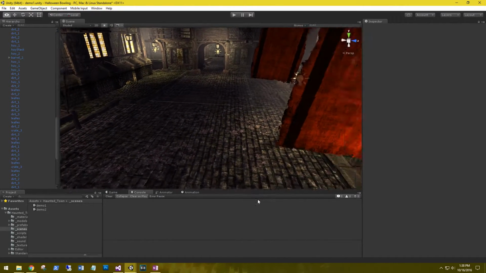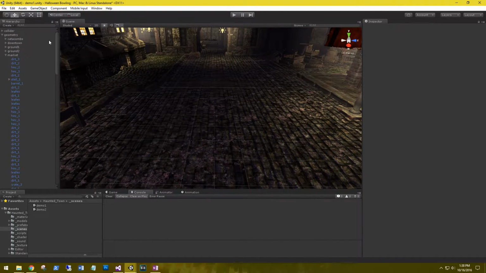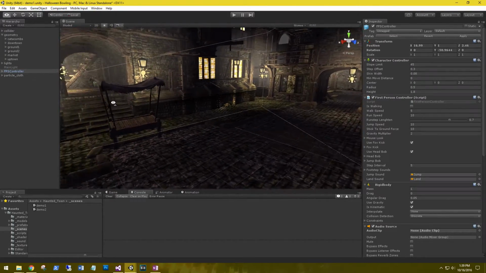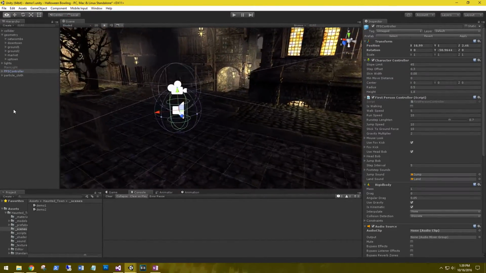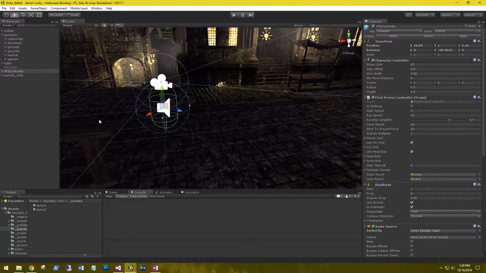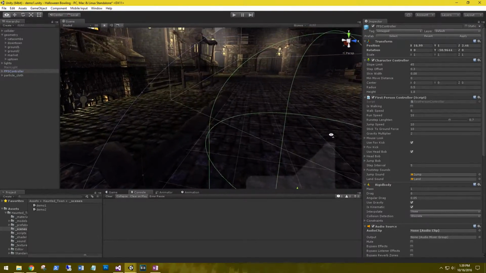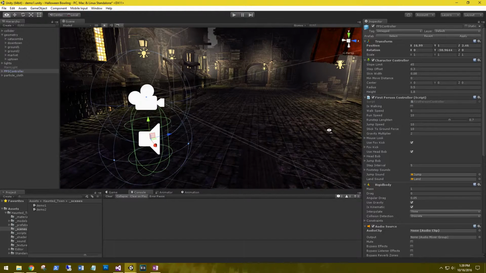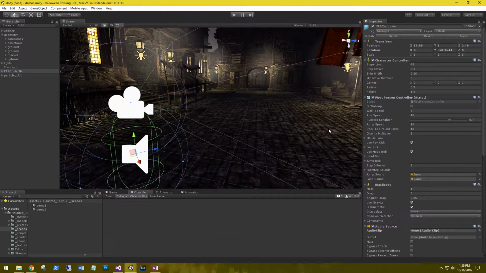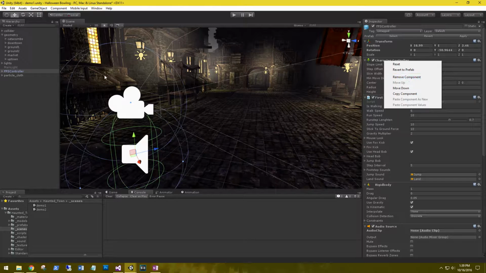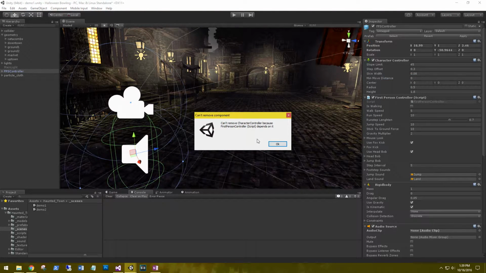Alright. Go ahead and minimize all this. Where is our camera? Alright, so we're not going to be moving around the map. We're just going to be stationary. And then we're going to shoot the bowling ball down an aisle. So let's go ahead and remove a lot of these components from this FPS controller.